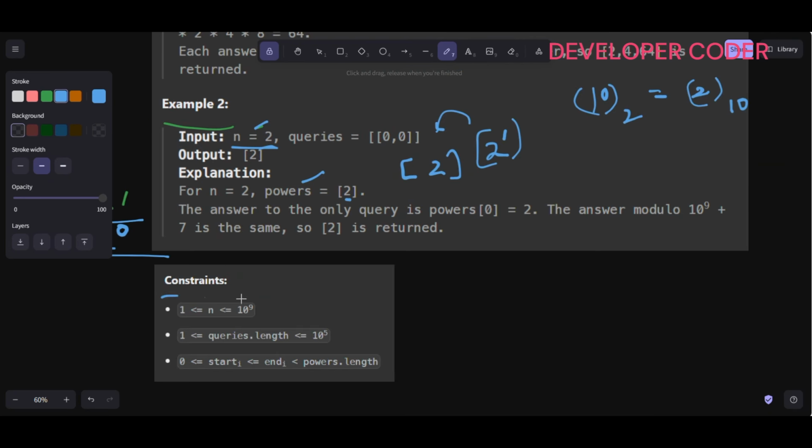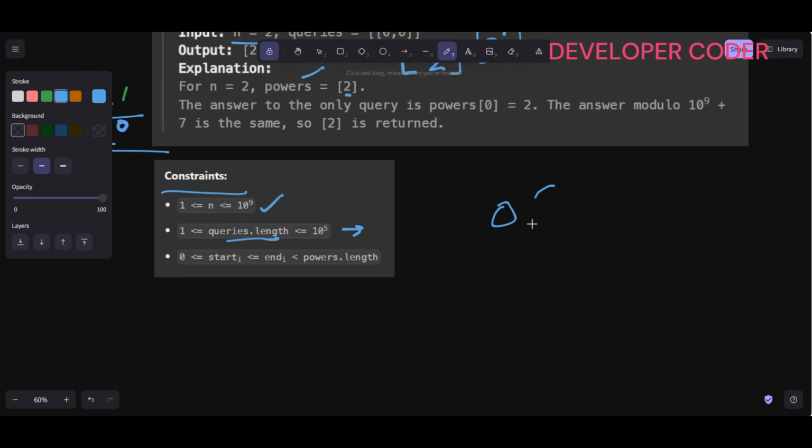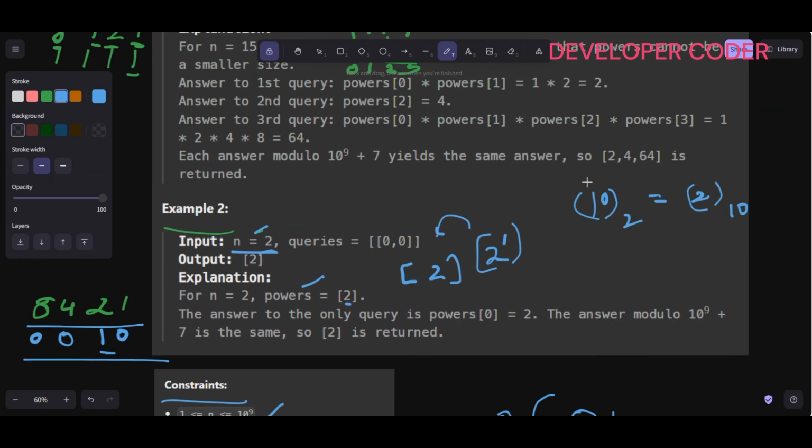Here if you see, the constraint on n is from 1 to 10 to the power 9, right? Queries dot length is 1 to 10 to the power 5, very big. So I have to go over all the queries one by one to get this answer. So definitely my time complexity is going to be q here, q dot length you can say, because I have to iterate over all the queries.